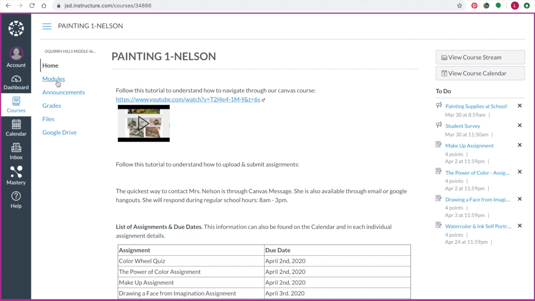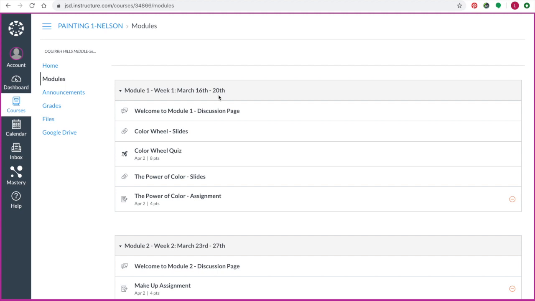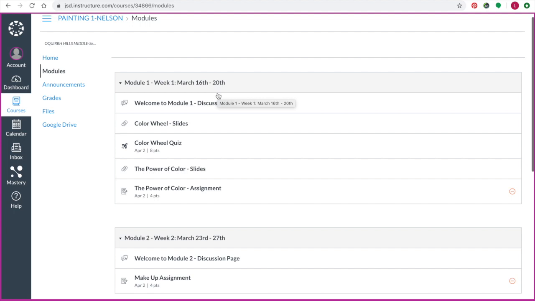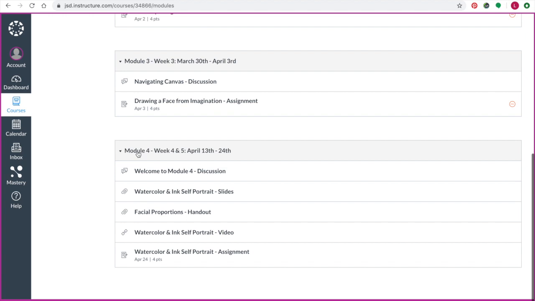Back to our menu, we have Modules. This is where you're going to find your information for the week and what you need to work on. Modules are named by numerical order. Modules 1 through 4 is where we're at right now. It also has the dates next to it for each week. Let's look at Module 4 as an example.